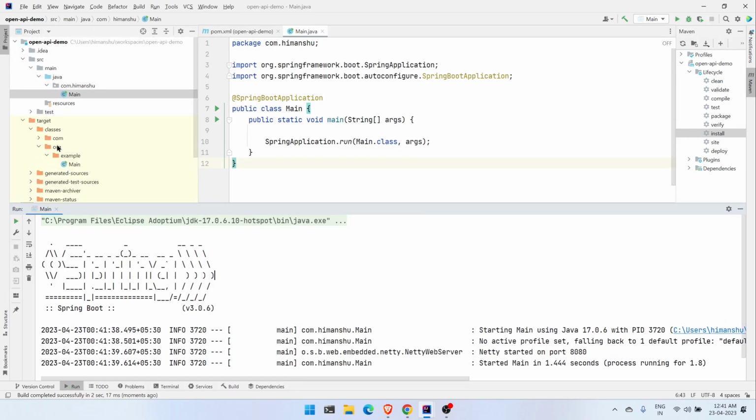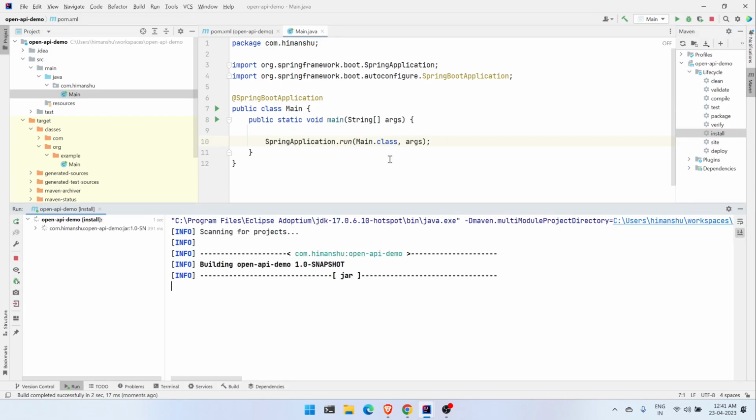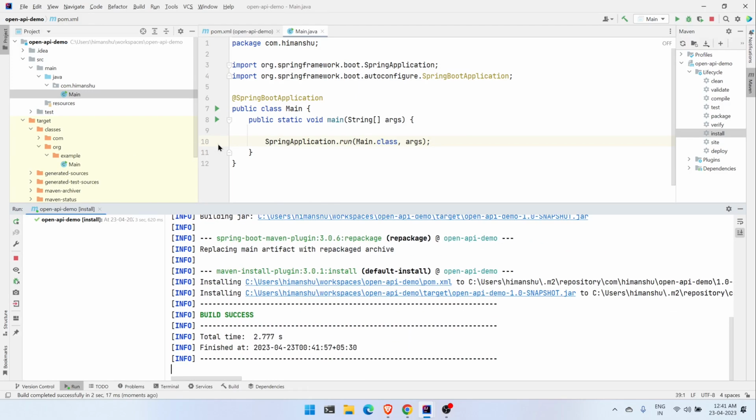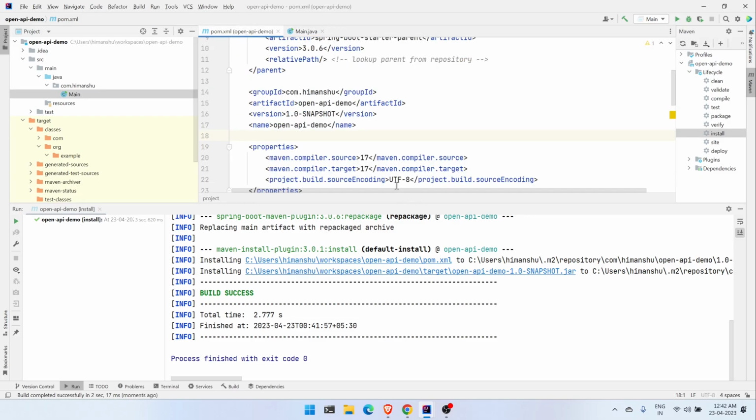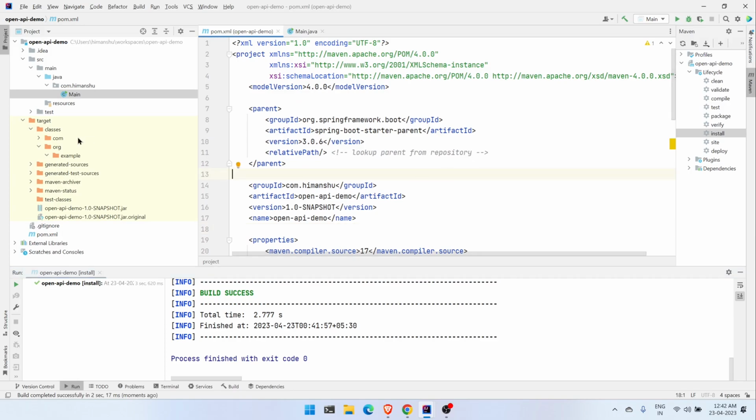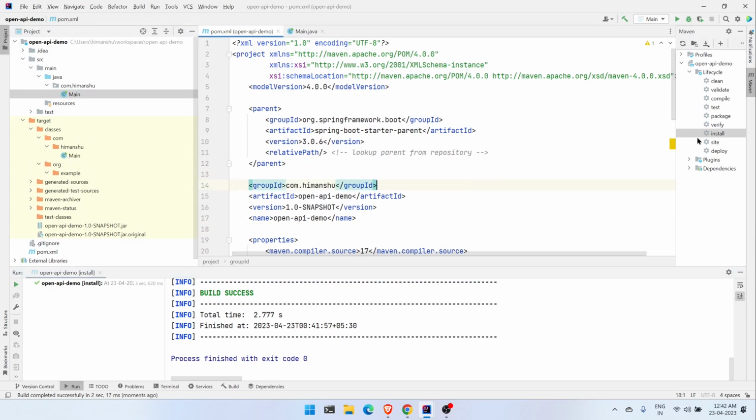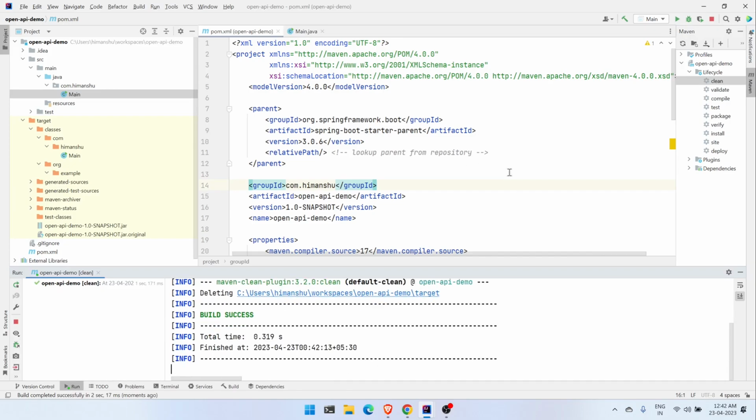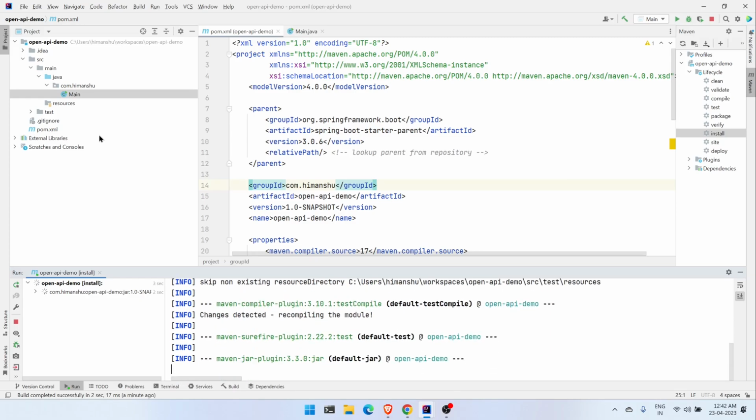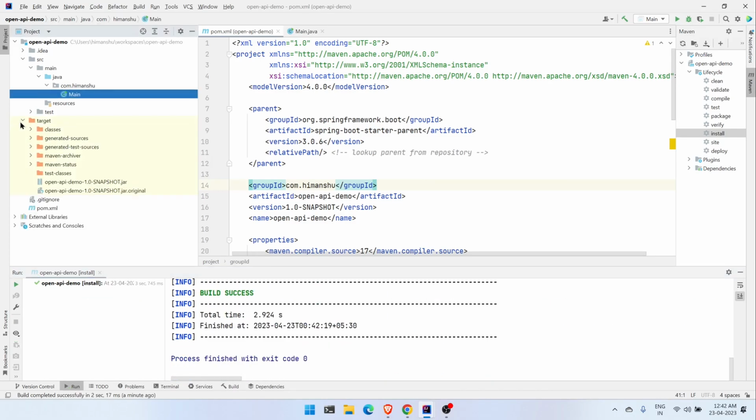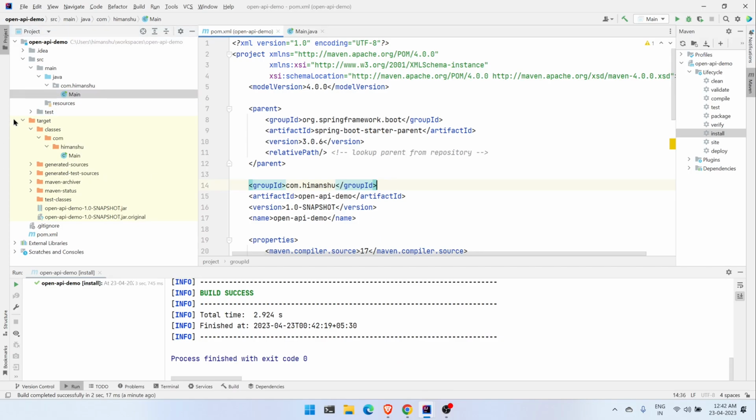Since we're still getting the older target folder, let me run the install one more time. I think we left something somewhere. No, we got it. I think we need to perform a clean once, and then if we go with install, we should be good. Yep, that's it. So we have the project.